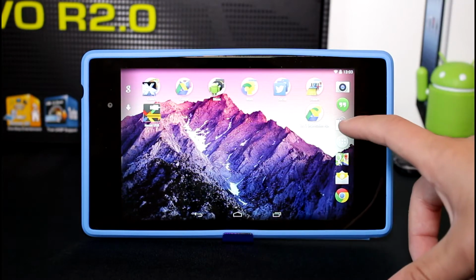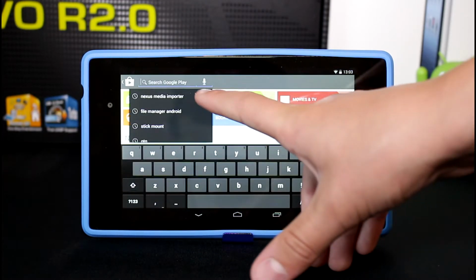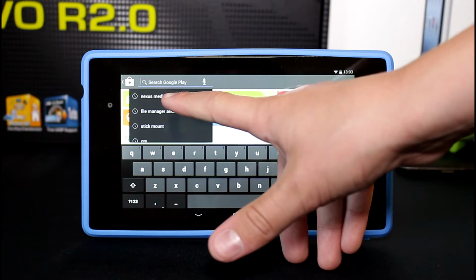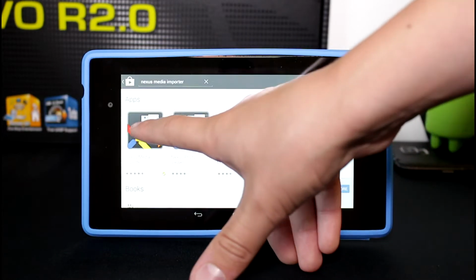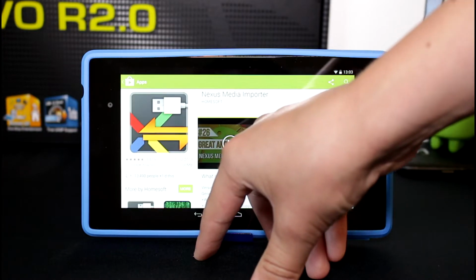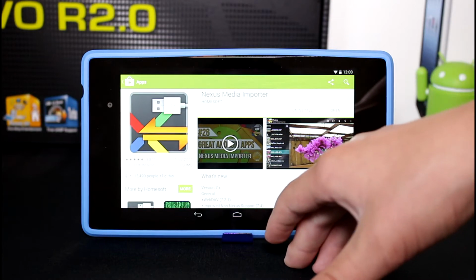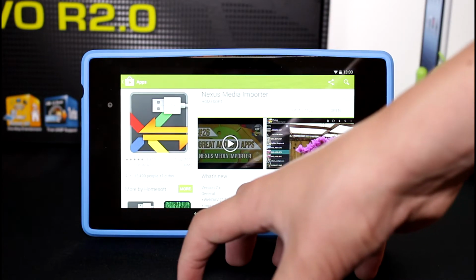Okay guys, so once you've got all of those, the first thing you want to do is pop over to your Play Store. Once you're on here, you want to go ahead and click on the search thing and type in Nexus Media Importer. This is the application you're going to need here. We'll just click on it once. It's something like £2.50, something like that. And I really do recommend this application, guys.